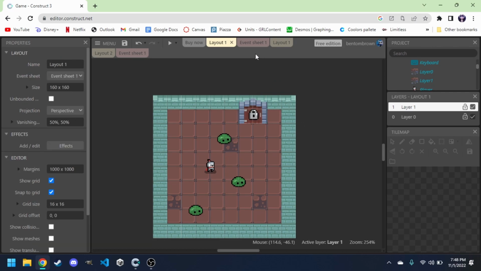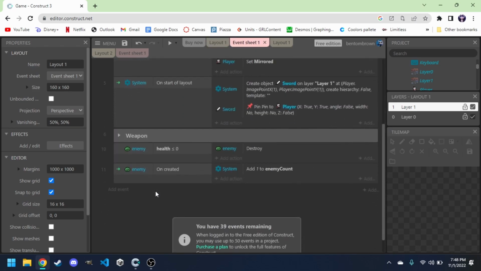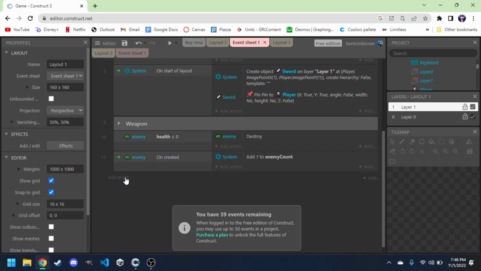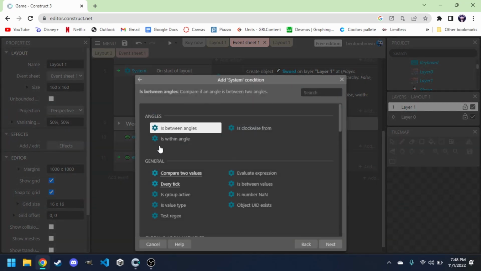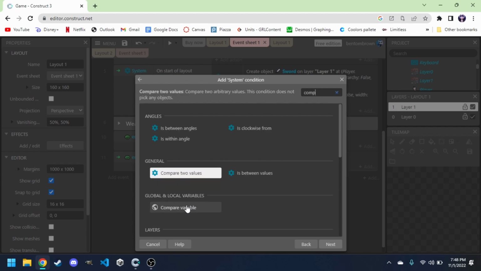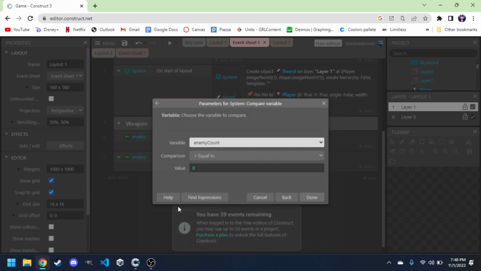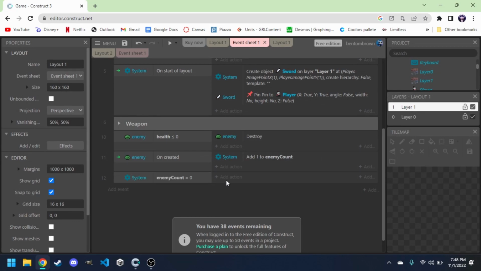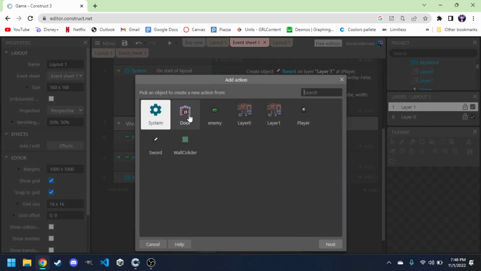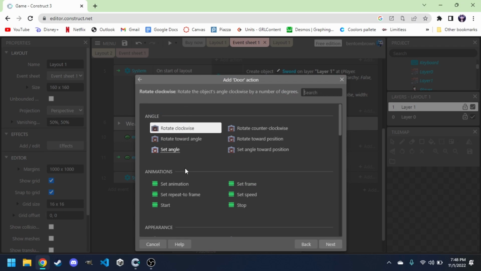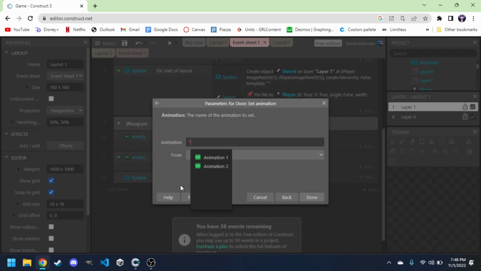And we only want this doorway to open when all the enemies in our screen have died. So we're going to add an event down here, compare instance variable, or compare global, down here. And we're going to see if our enemy count is equal to 0. No enemies left on the screen. If that is the case, we're going to go to our door, and we're going to set its animation to that animation 2, so that it looks like it's opening.